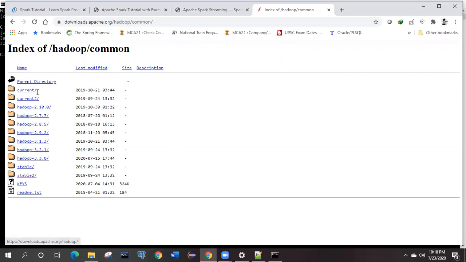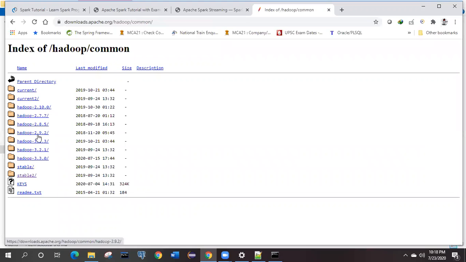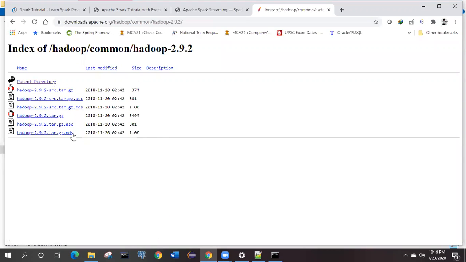Here it is suggesting the current versions, 2.x versions and different versions. You can download from here any version if you wish to install it on your system, like a 2.x version or a 3.x version. In my case, I have downloaded 2.9.2 tar. So how can we download it? We simply click on this link. It will automatically redirect to this page, and here you will find the option hadoop-2.9.2.tar.gz. The size will be 349 MB. You simply click here and it will start downloading.